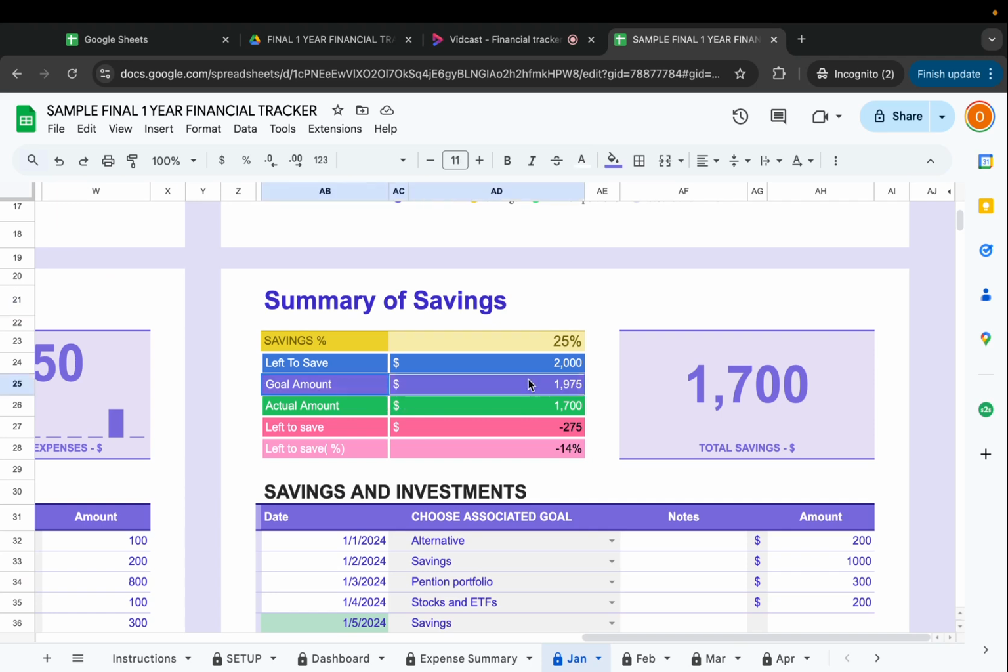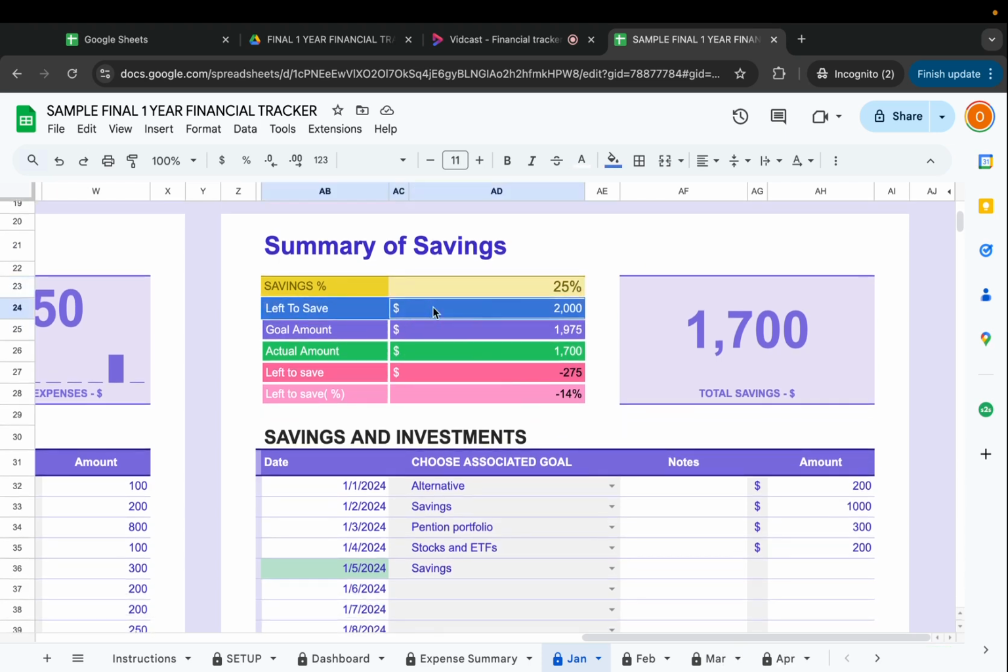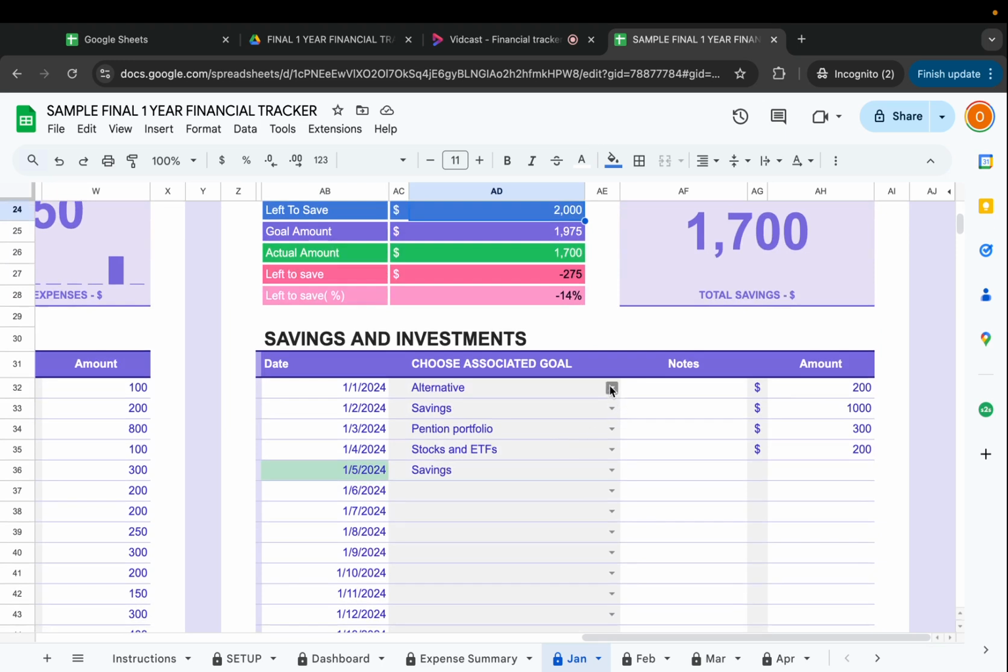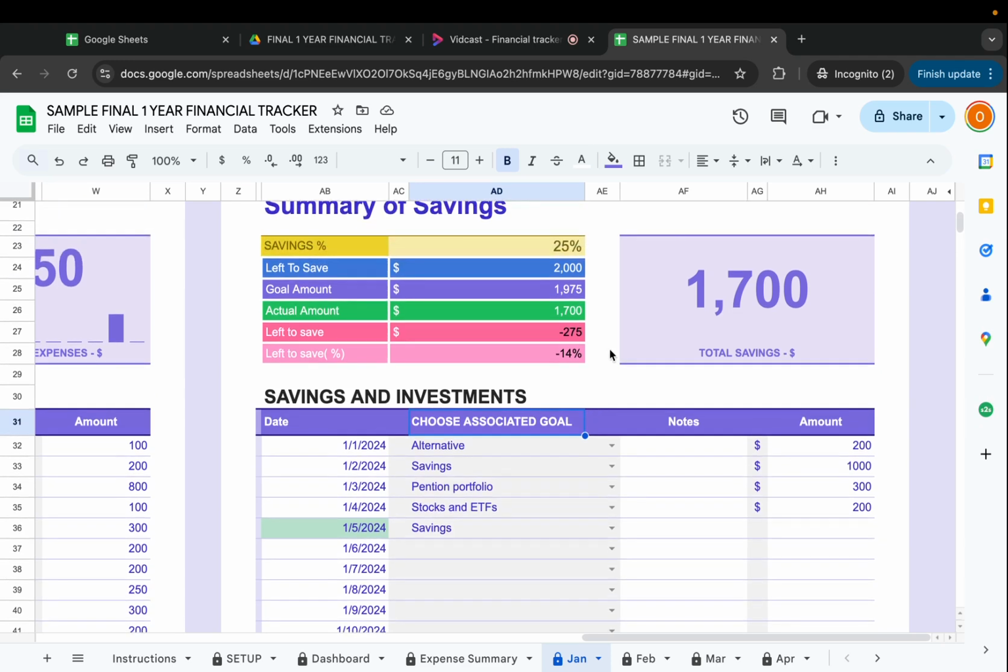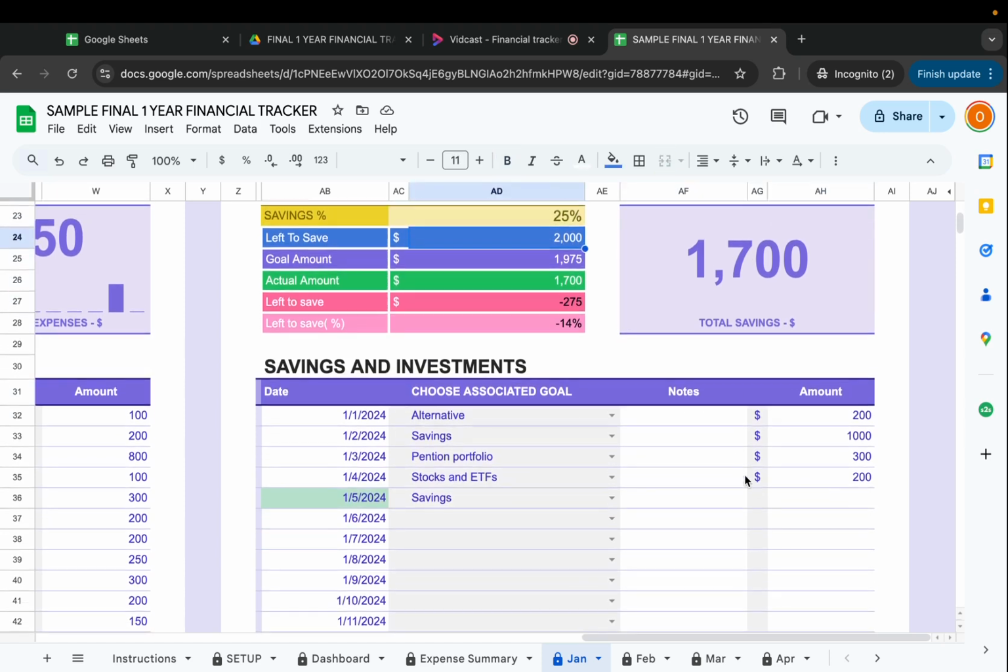So even though the goal amount is 1975, which is 25%, it still tells you that, okay, you actually have 2000 for this month that you could save and/or invest in your associated goal. So here you see that, okay, I still have 300 left.